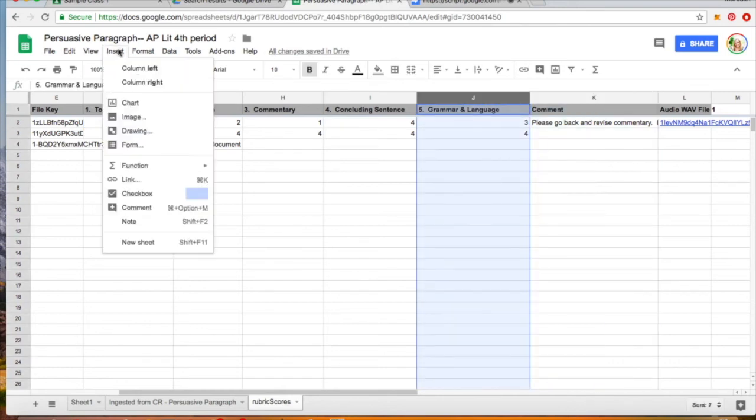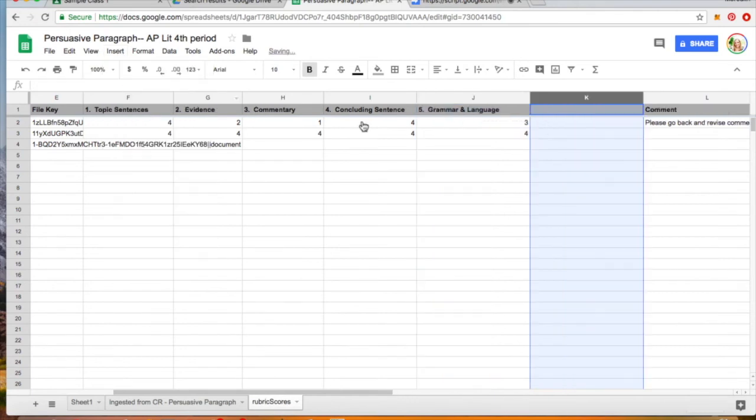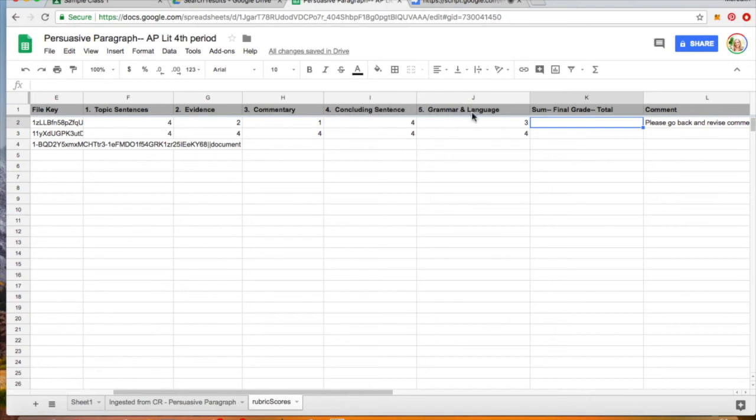I'm actually going to insert a column to the right. I'm going to call this sum, or I might even call it final grade, or total, whatever you want to call it. But we're going to be adding up these columns.